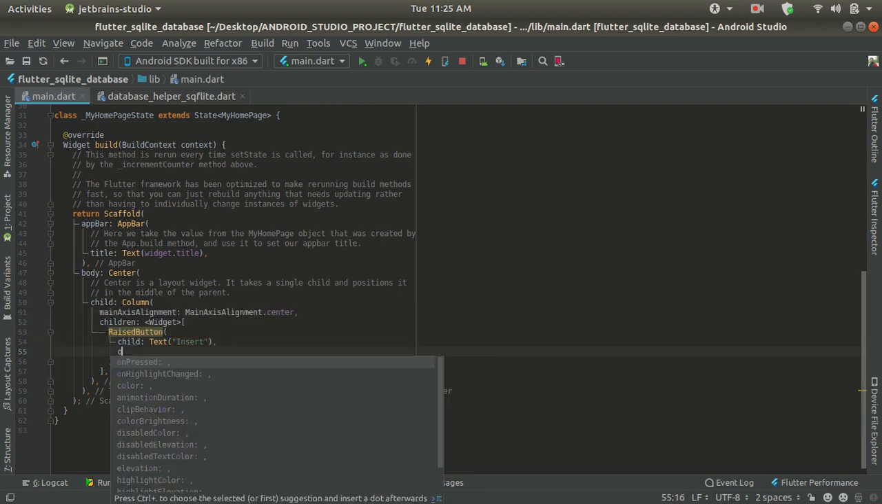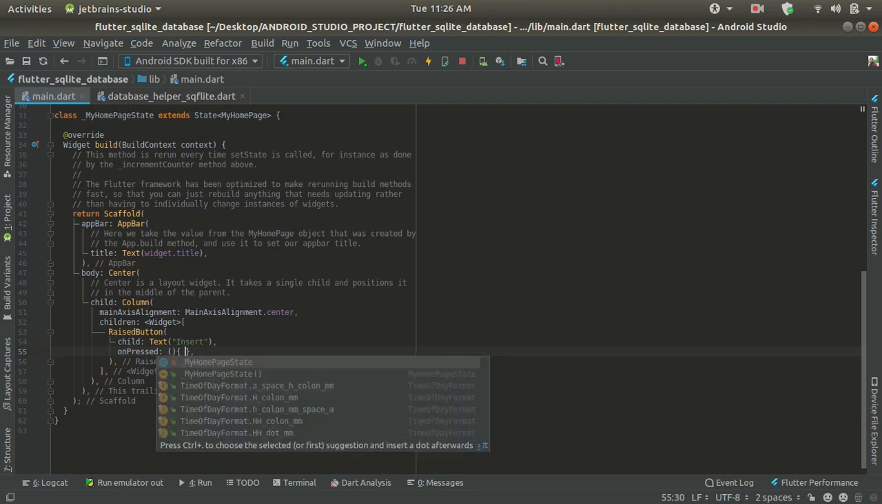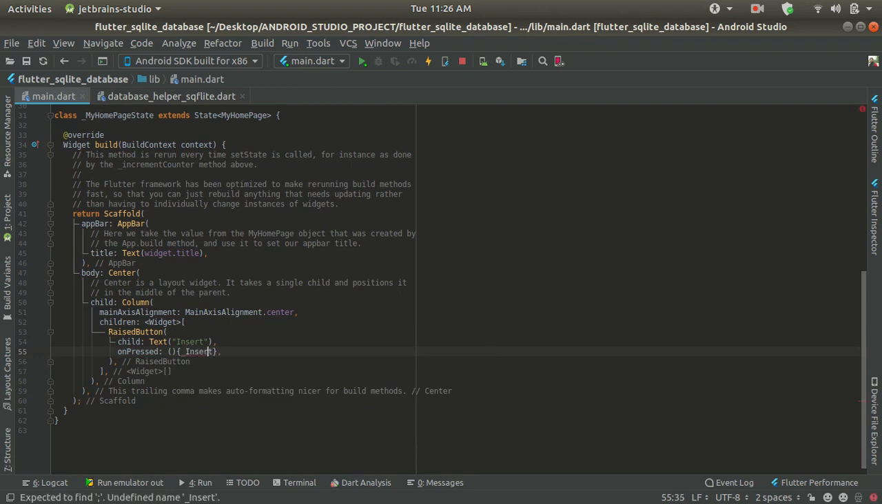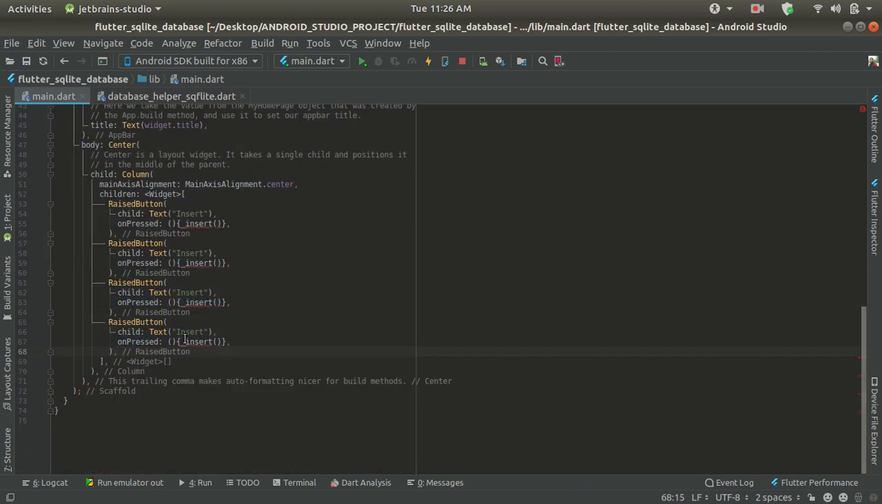Whenever the user presses this insert button, we are going to call one method which is known as underscore insert. We are going to create this insert method down there. Let me copy this and add it three times, and let's change this text from insert to read. We are going to create an underscore read method for that.